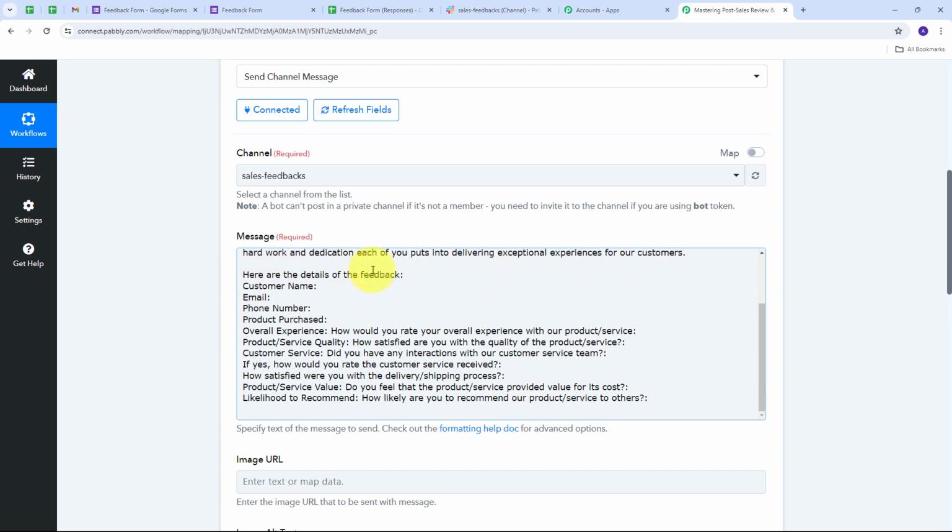So here I'm going to add the details of my feedback that I have received from my Google form, and these are all the details like the customer name, email, phone number, and all the feedback details. So as I'm receiving all these responses from my Google form, I'm going to use all those responses and map those details here. So for that I need to use mapping, and mapping is a technique through which I can retrieve the data from the previous tabs, and the data that is changing will get replaced with the new data in real time.